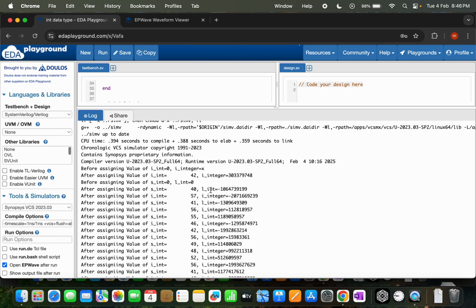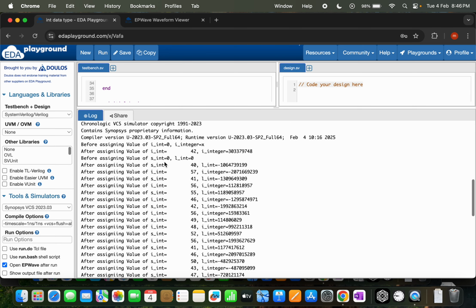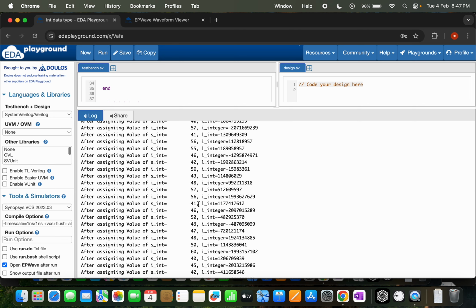Okay, see, here it has declared s_int and l_int. As I earlier told, this will have a default value like a two-state, that's why it is 0. If it was a four-state data type, it would have come with x. So with this we can conclude that it is a two-state data type, and the random numbers are generated.